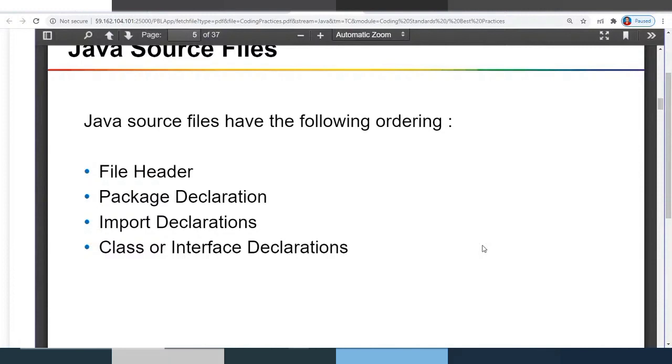When we say a file belongs to a package, you should understand that all the classes and interfaces that you created in that file will be part of that particular package only. And always remember that in a single file you can have n number of classes and interfaces, but you can have only a single public class. I repeat, in a single file you can have n number of classes and n number of interfaces, but only one public class, and that public class name will be the file name.